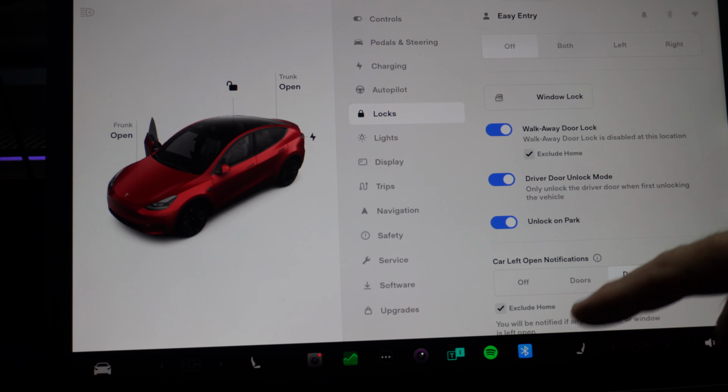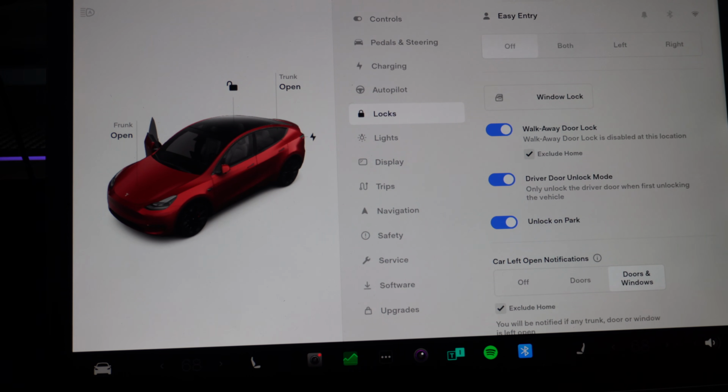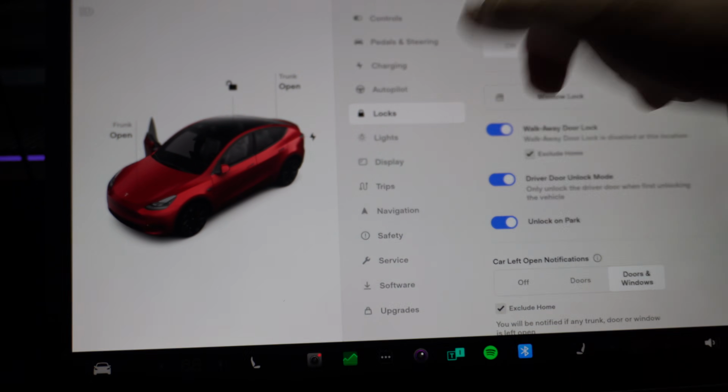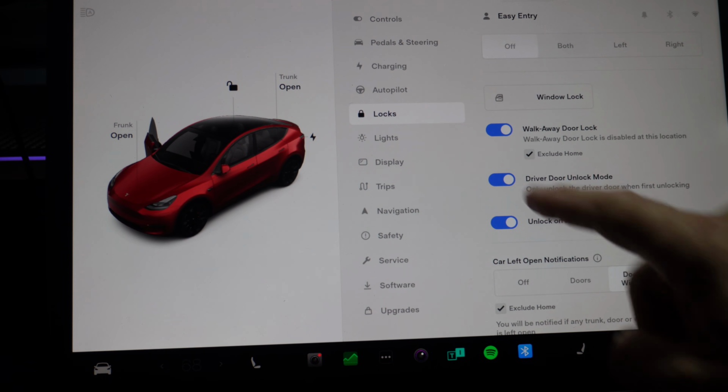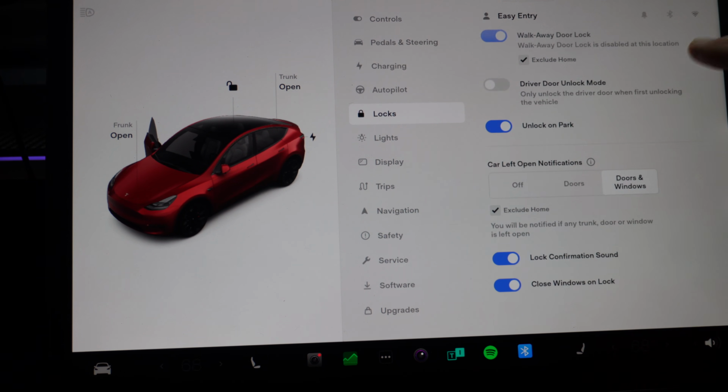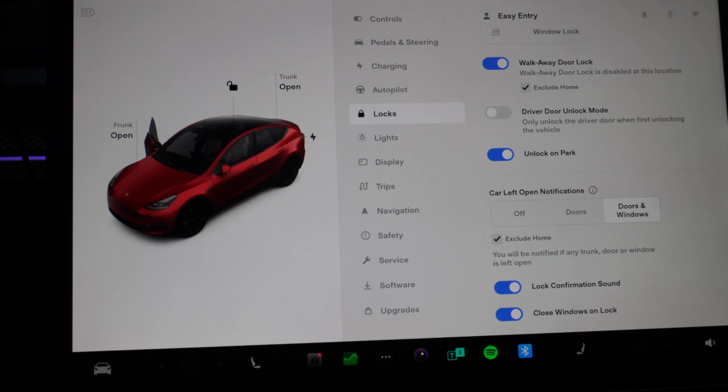And then when the driver gets in, you'll have to come up top here, I'm not sure you can see it, to the lock button up top to unlock and lock the doors. But I have it unlock all of them. And then unlock on park is another safety thing. When you put the car in park, it'll automatically unlock the doors.